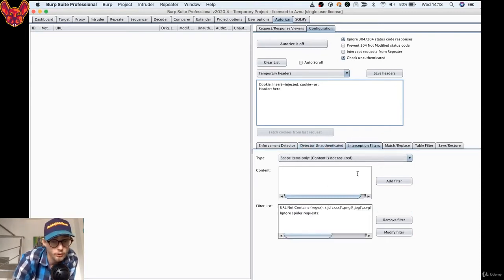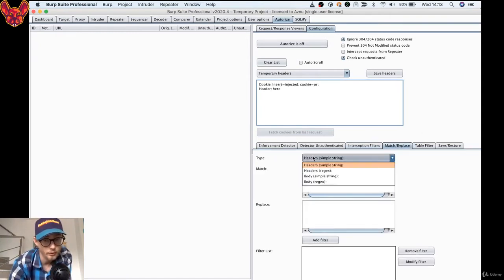You have some interception filters, which I use a lot. For example, I only want items that are in scope, so I always add this specific one. Then you also have your match and replace, of course, which you can do a lot with. You can do match and replace in the headers with a simple string or with a regular expression. You can also do it in the body, again with simple strings and regular expressions.